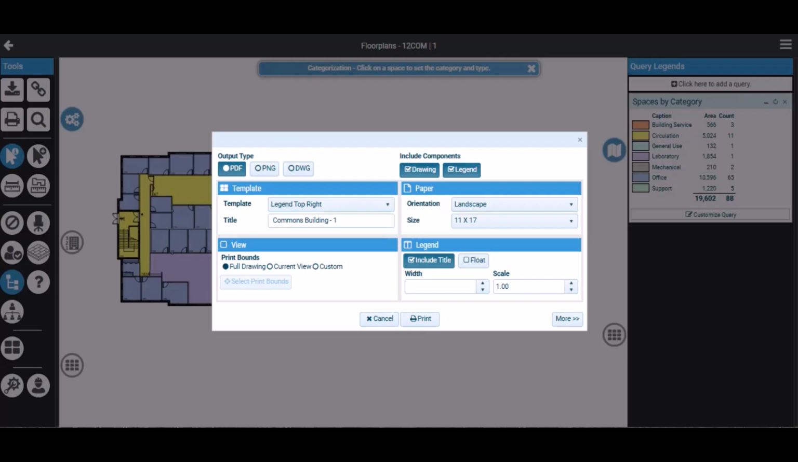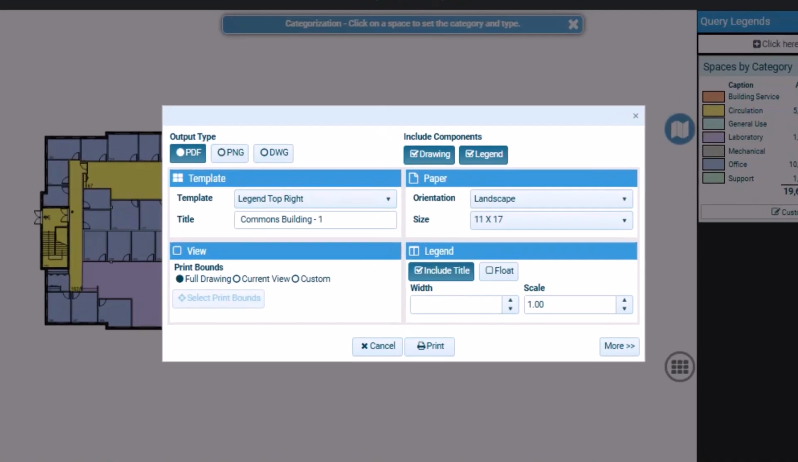The Print window has a number of options that control your output. You should experiment with these to feel comfortable that you can get just what you need onto paper or into PDF. At the top left, we have the output type. That controls the kind of file the system will produce. The default is PDF, but you may also want to simply download an image of the current floor plan. Additionally, you can download a DWG file that has the current queries written into it, including both highlights and labels.